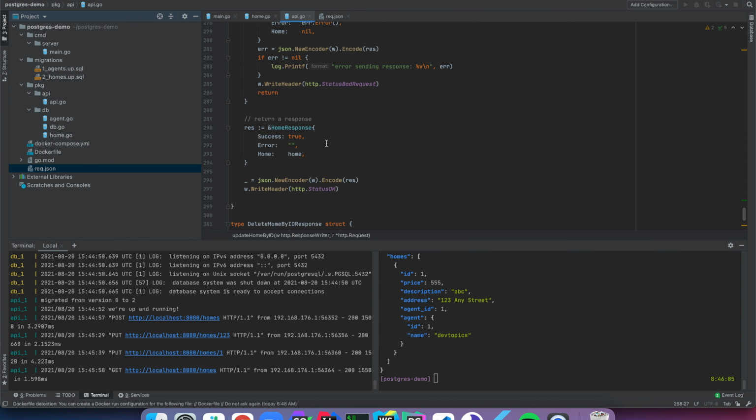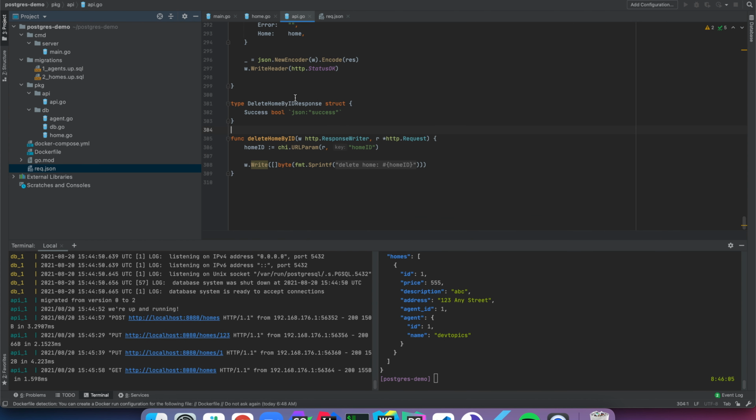Okay, so I think we just have one more API to work with here, and that is delete home by ID. This one here, we don't need that response. We have the generic home response now. So let's get rid of that. Same thing as put, we will need this. It'll be the URL parameter.